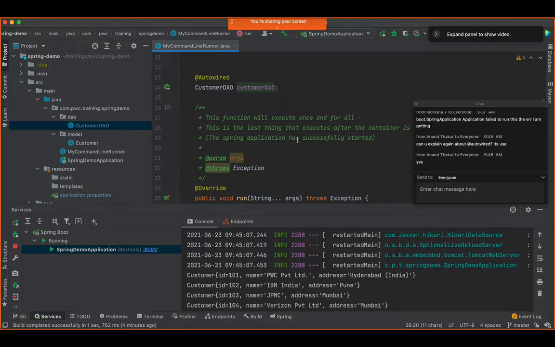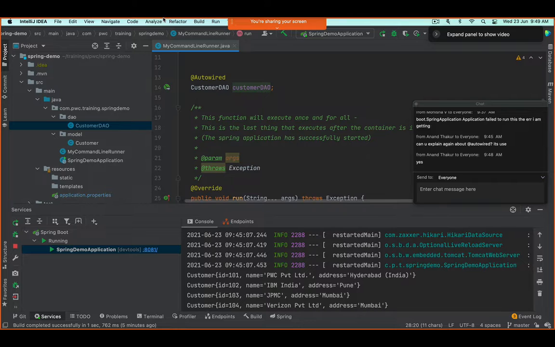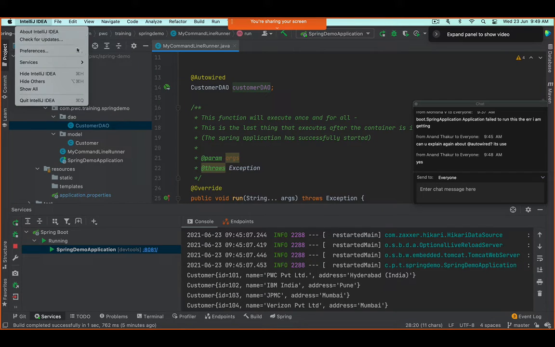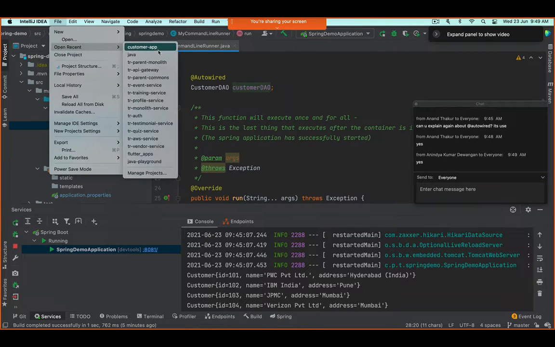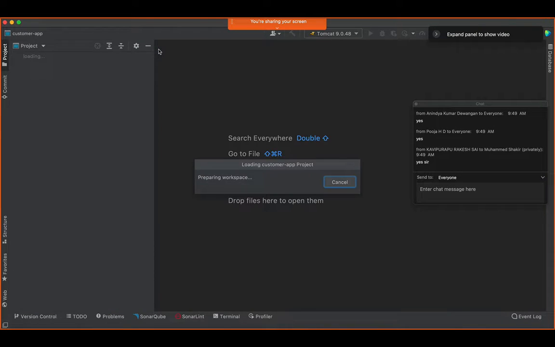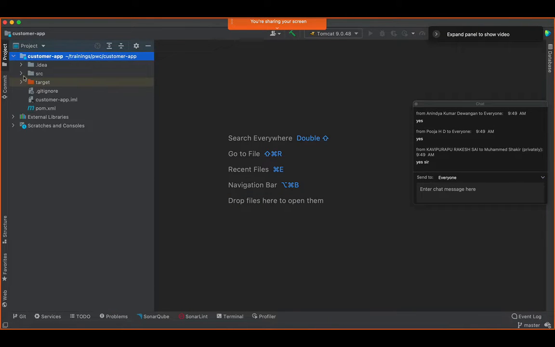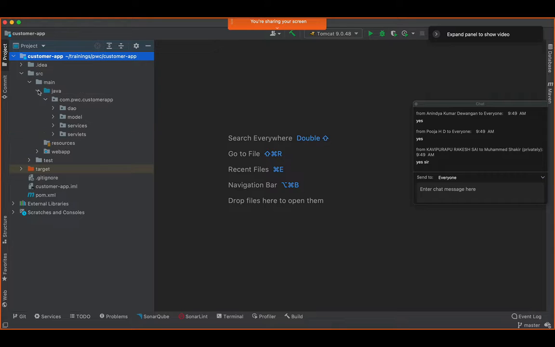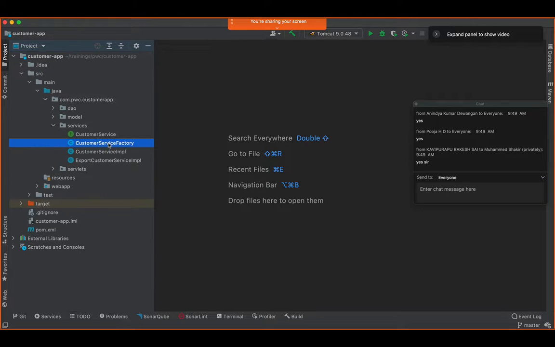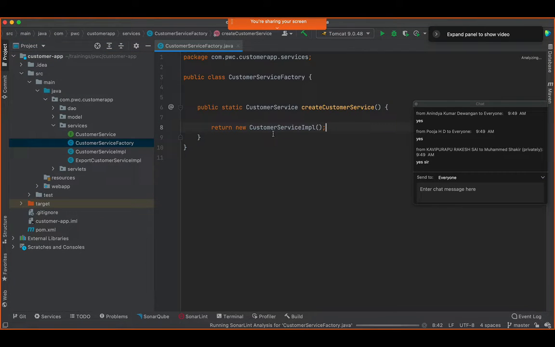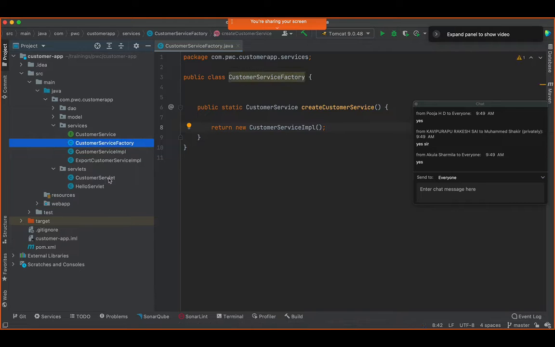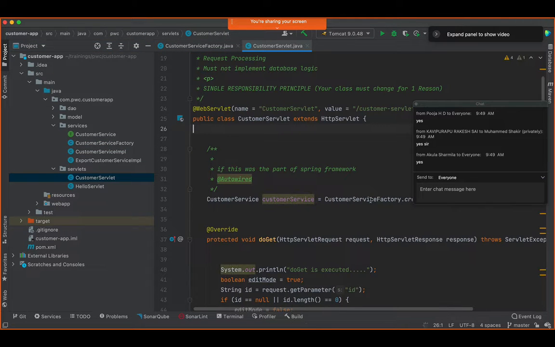But instead of AutoWired, I created my own factory. You remember? Customer Service Factory. Do you remember Customer Service Factory? Right? In the customer app? Correct. So instead of me creating all of these factories, and then in the servlet you write, get using the factory, I don't have to do all of this if I use AutoWired in Spring Framework.